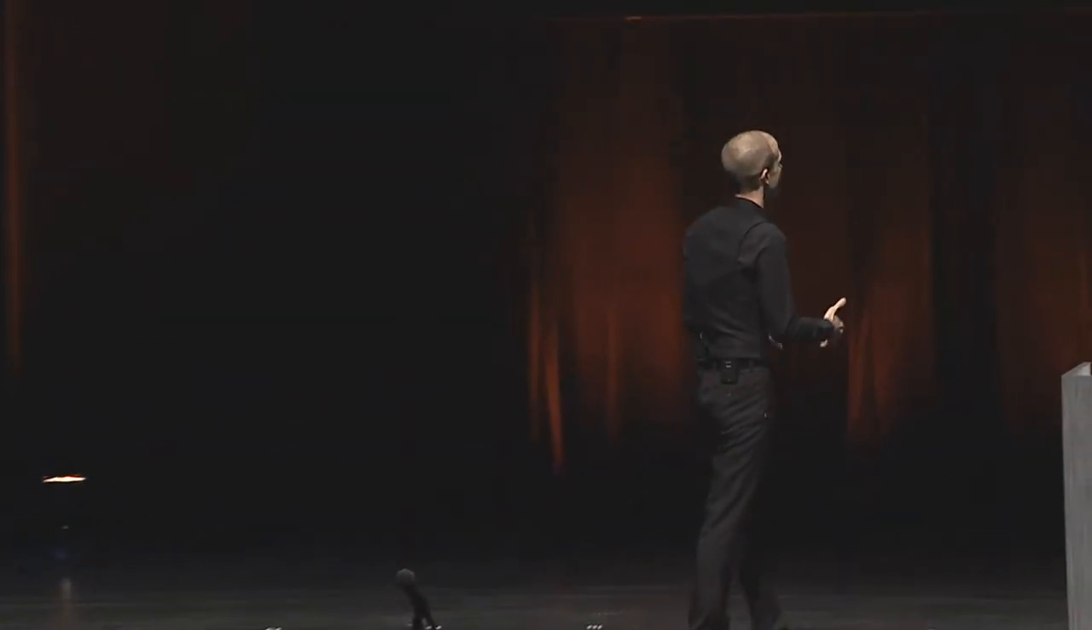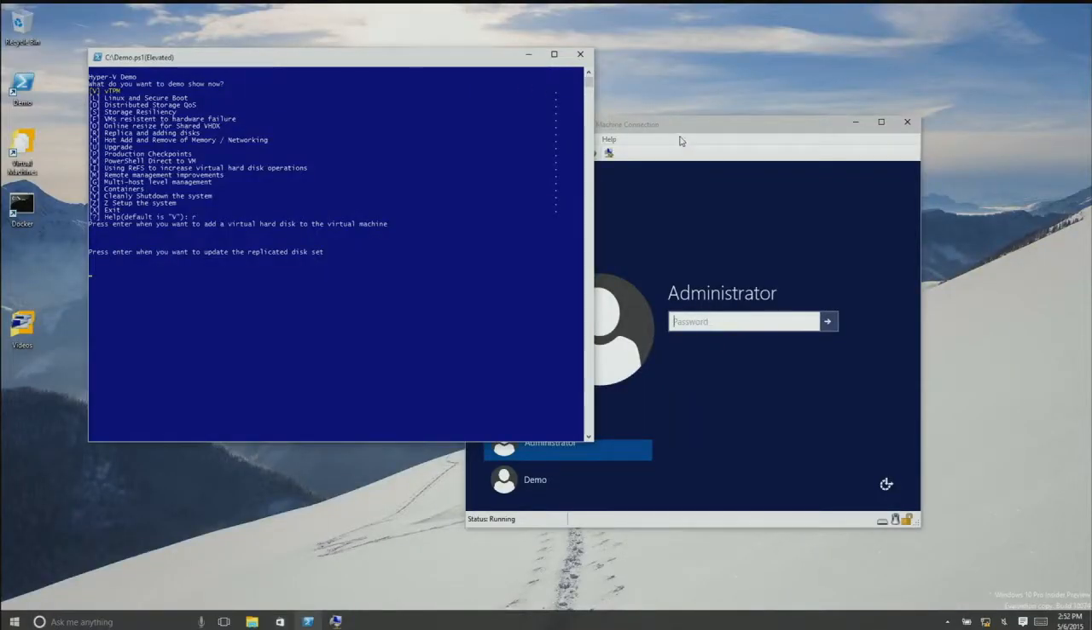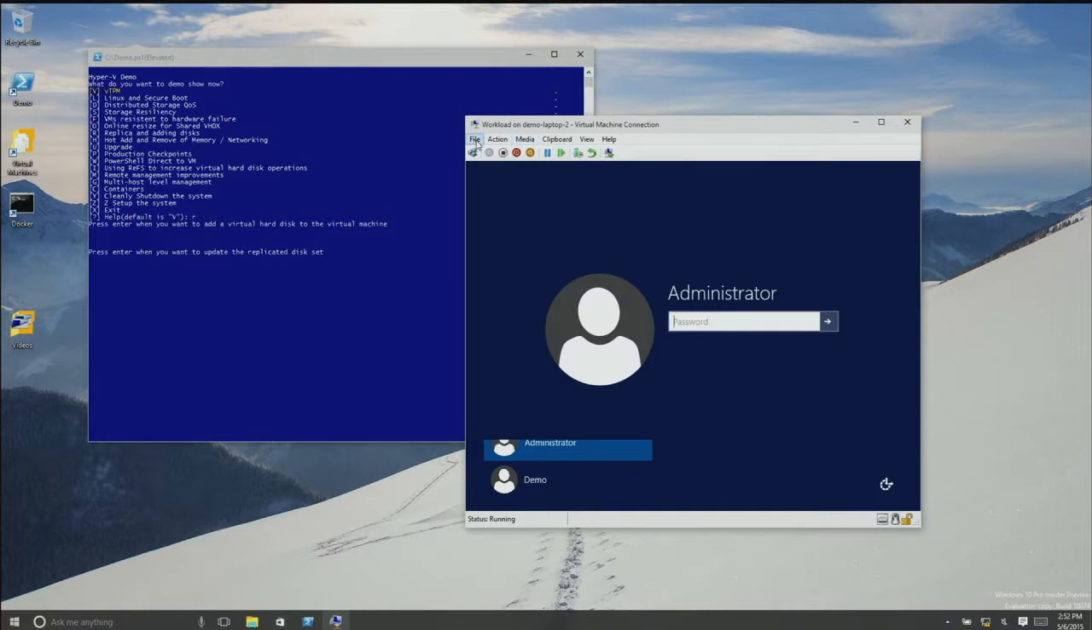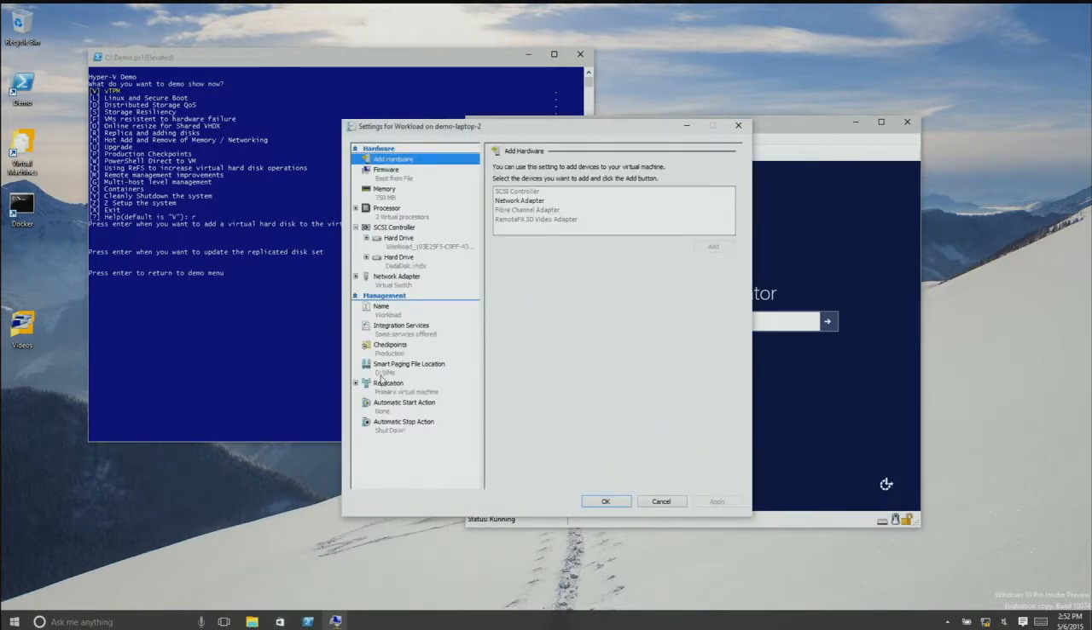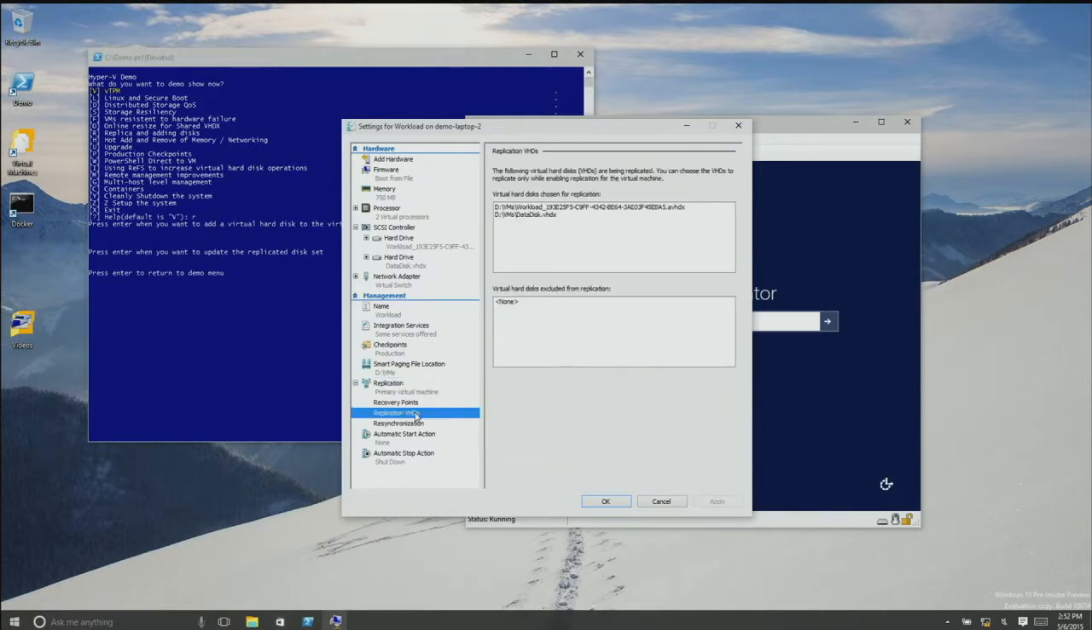Now, once I've added it, maybe that's a disk that I also want to have replicated. So there we have a PowerShell command called Set-VMReplication -ReplicatedDisks. So I can run that, and I can say, hey, I want to add and remove virtual hard drives from the replication set. So I'm going to run this command in my script. Wait a moment. And then if I bring this up, you'll be able to see, okay, that disk is now in the replicated set.